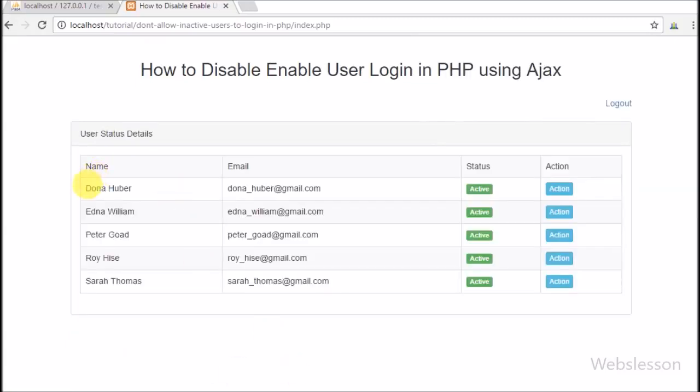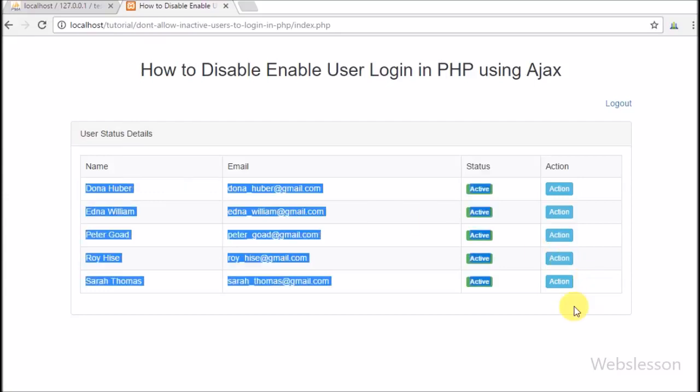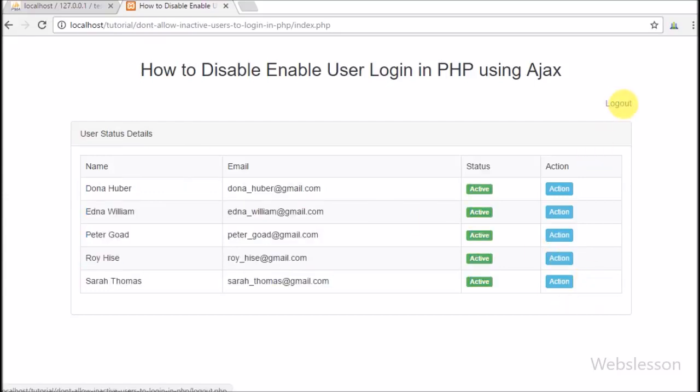After logging into the system, we can see the index.php page in the browser. That means we have entered proper details, so the system can give rights to access this page, and on this index page we can see the logout link. Below, we can also see user details with an action button. By clicking on this action button, we can make an active user inactive and an inactive user active.